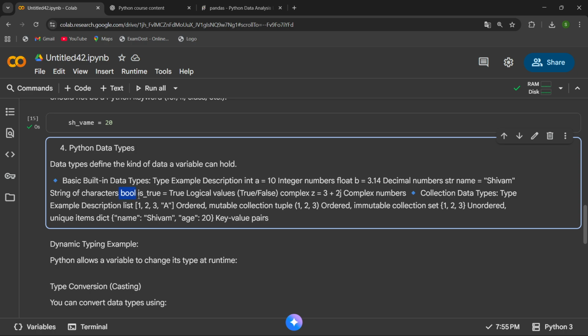Similarly, there is bool: is_true equals True. So in Python, what's a bool? Bool is a boolean value. A boolean value has only two values, that is true or false. True is represented by 1 and false is represented by 0. So if you specify a bool, then you can store true or false in it. Those are the logical values. And in Python, True is written with T as uppercase and the rest lowercase. Similarly, False, with F as uppercase and the rest lowercase.